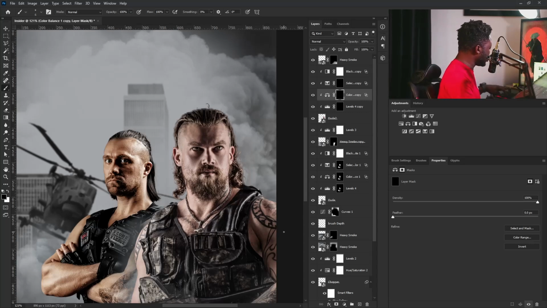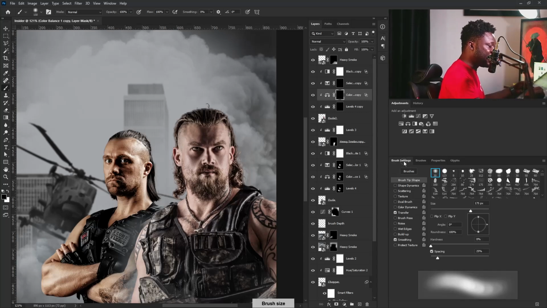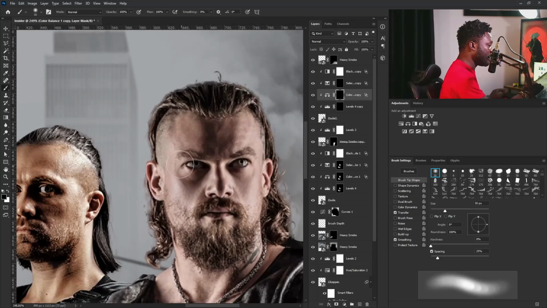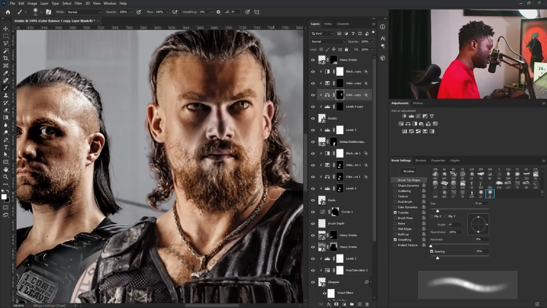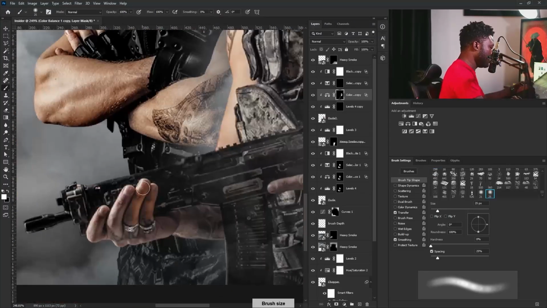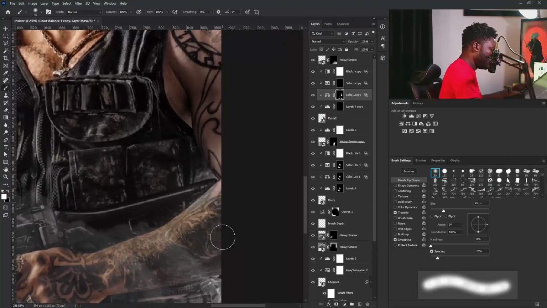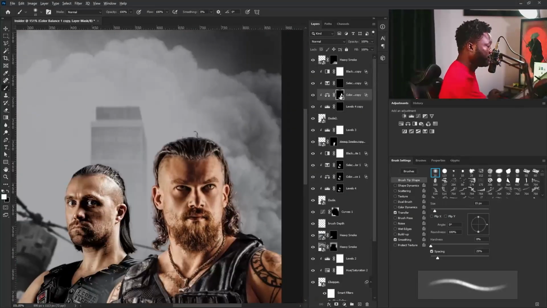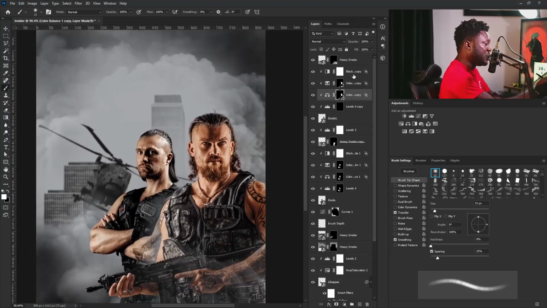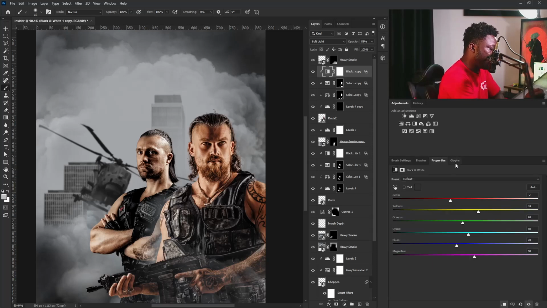So I'm going to select the brush tool, increase my brush size and go to my brush tip. Make sure I'm on the soft round brush, and I'm going to bring this back to the face. Now make sure your foreground is set to white, and I'm going to apply this to the skin of my subject here. So yeah, I'm going to go to the black and white adjustment here, and I'll go under properties.